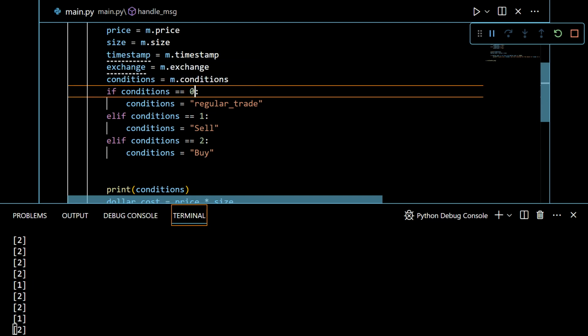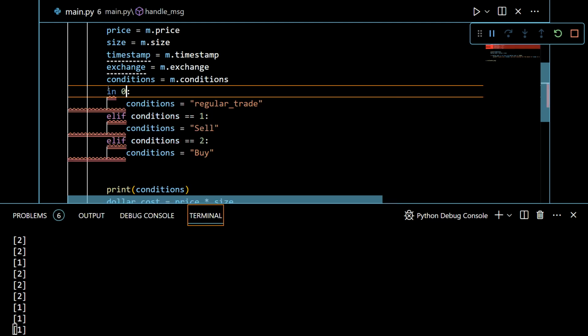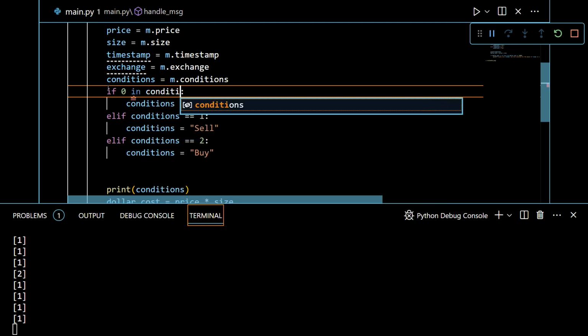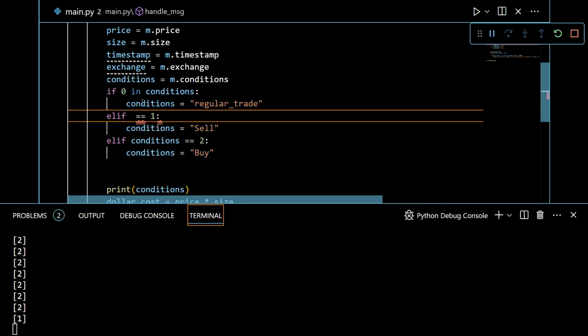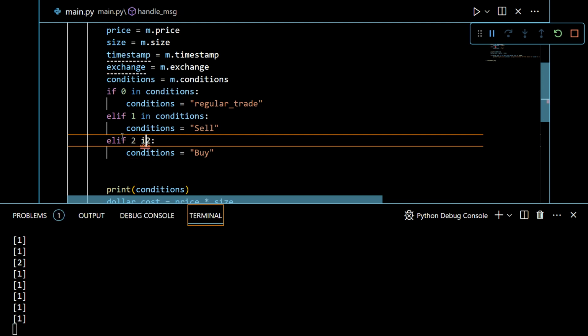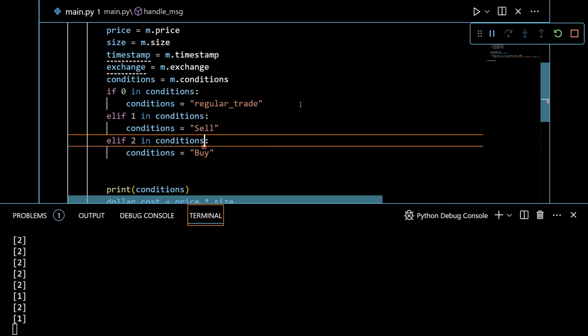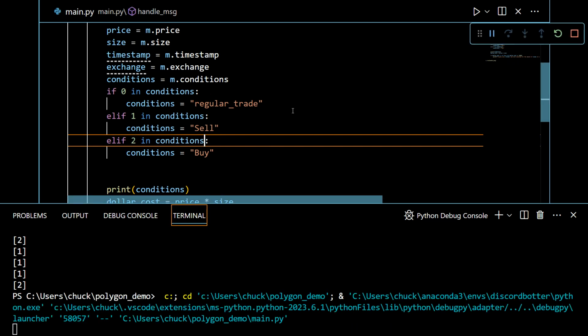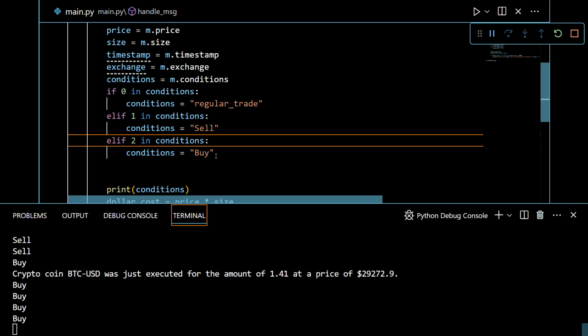So it's a list. So hold on. I'm going to change this up a little bit. So if 0 in conditions, and then if 1 in conditions, and then if 2 in conditions. Try it that way. There we go. So see, now it's coming in. We're seeing buy, sell, buy, sell, buy, sell.